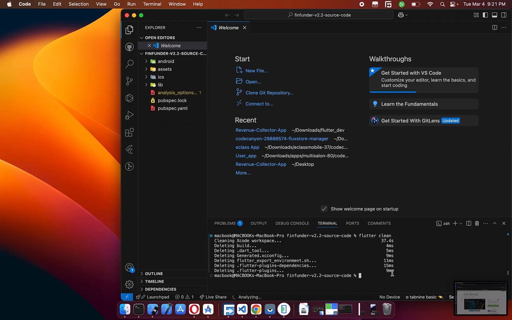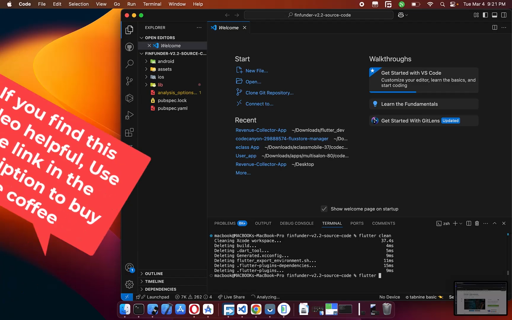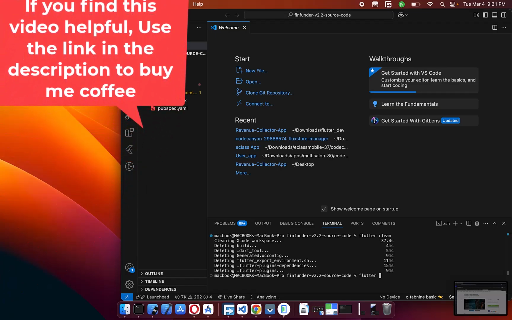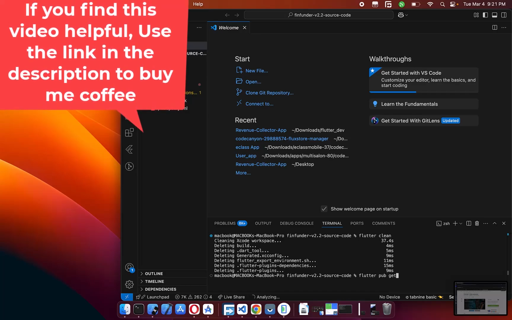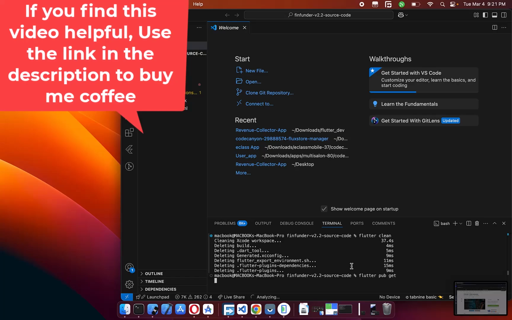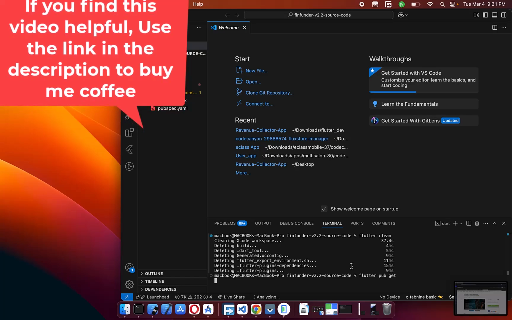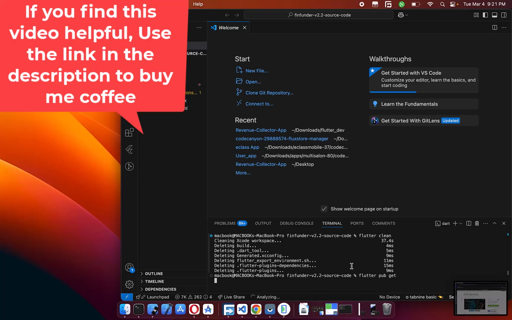Once that is completed, the clean command deleted things like your build folder, your dot files, and also some configurations, plugins and dependencies. So you just want to go ahead and update those dependencies and plugins all over again. You just want to type this command in your terminal. So flutter pub get, just the way it is. This is going to re-download those plugins and dependencies for your project.